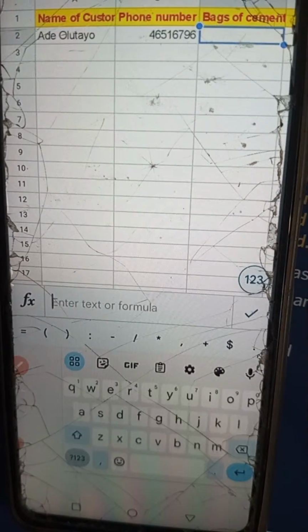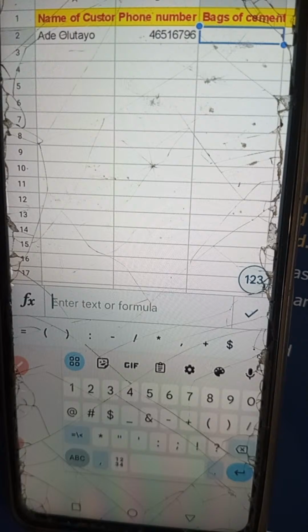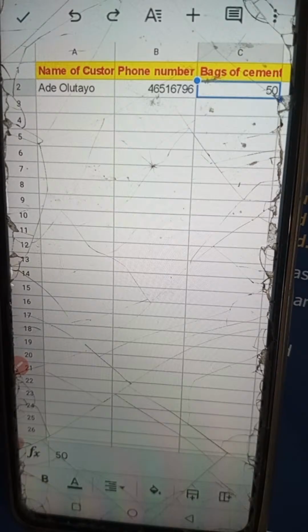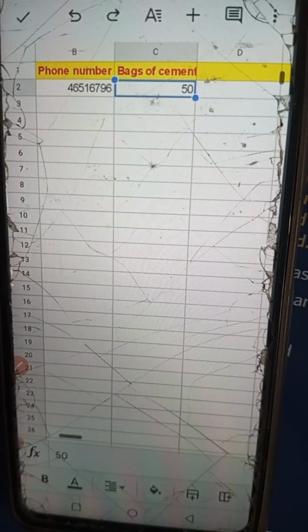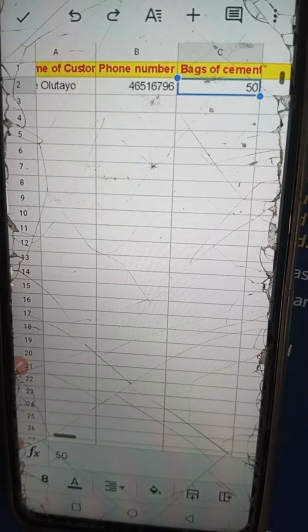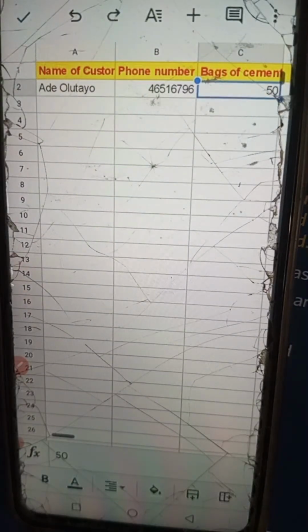So this is bags of cement. He bought 50 bags. So you have entered this. Then you can have a column for total price or total amount of what he has bought. You can have a heading for that and put it in another column. So this is basically basic data entry. This is how you enter basic data into a spreadsheet.